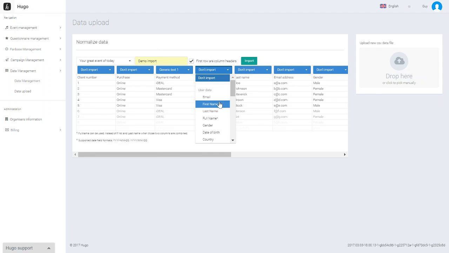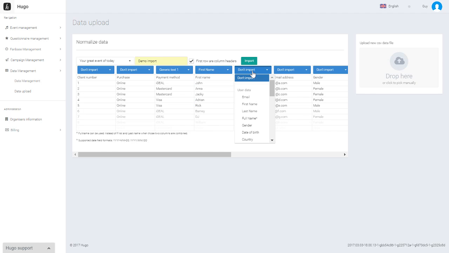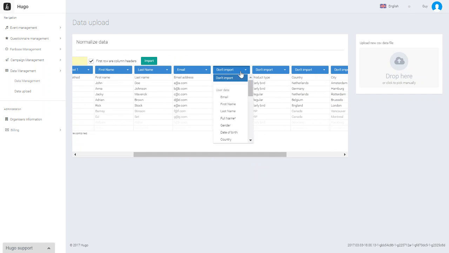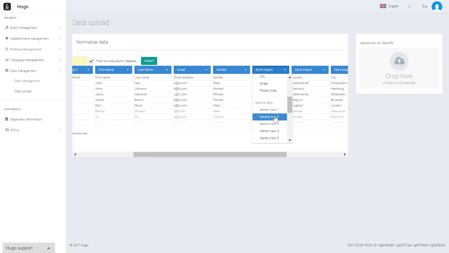This is the column of first names, and we'd like to keep those for personalized emails. And the same goes for the last name. Of course, the email addresses. We want to be able to filter people on gender, on product types, which in this case, because I already put the payment methods in the generic text 1, I'm going to put the product types in the generic text 2.